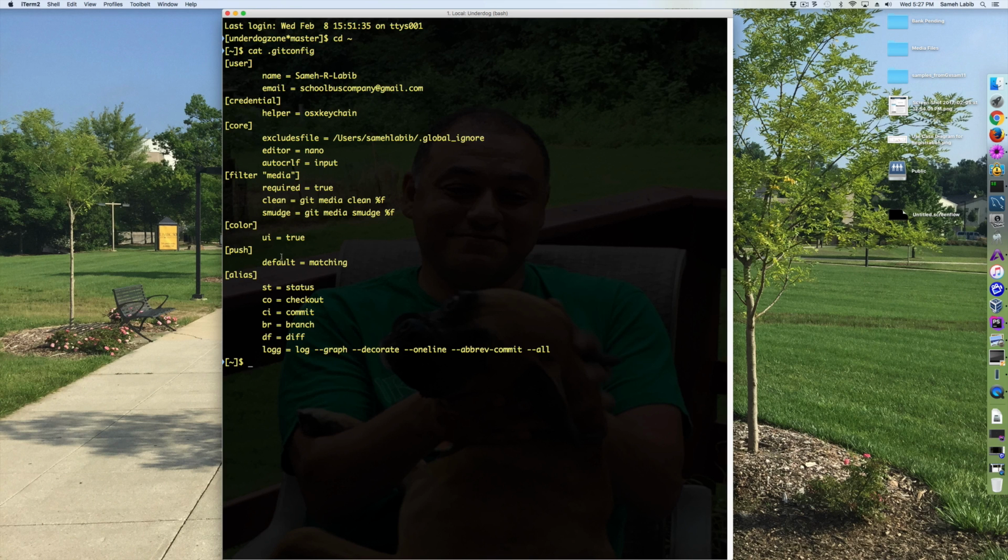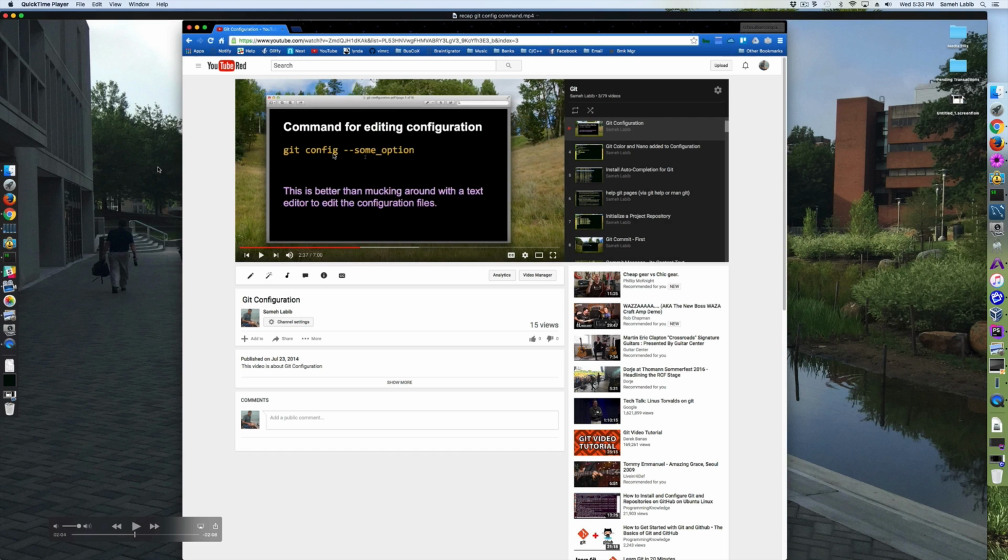I forgot to mention this about the git config. The ui equals true under color, that thing, it helps with getting Git to show up in colors in the terminal. There may be other settings which are necessary in order to get color, but this is one of them. You shouldn't edit your .gitconfig directly. Instead, use the git config command to edit that file.